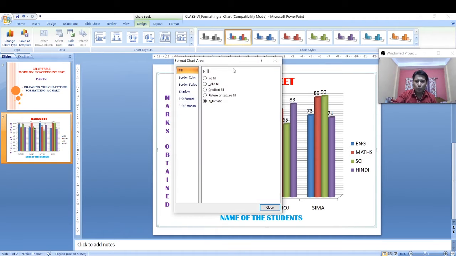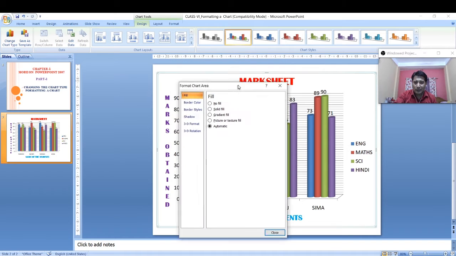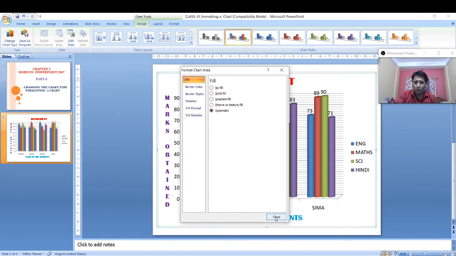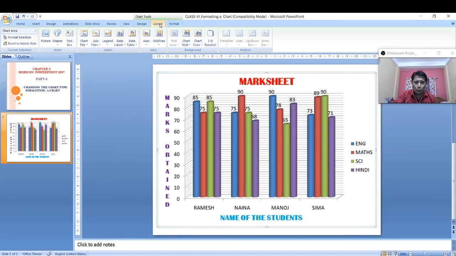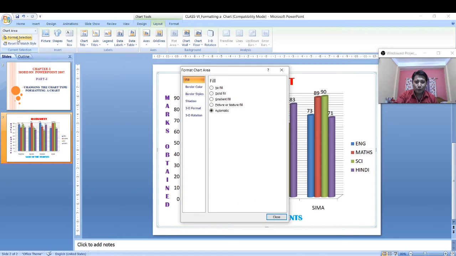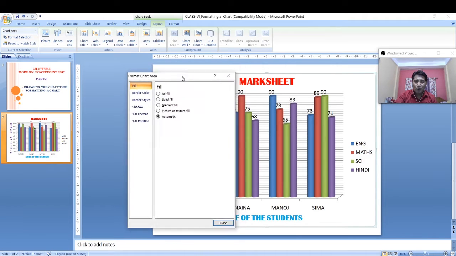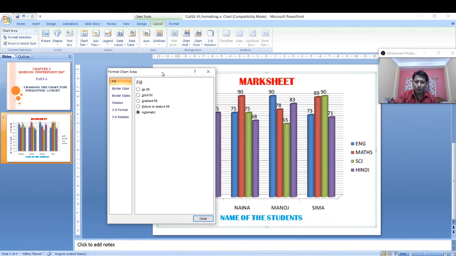Okay, so you will get a format chart area dialog box, or what you can also do is if you click on the layout tab, okay, you can also click on the layout tab. So under the layout tab, if you see in the extreme left side, here you can see the chart area has been selected. You can click on the format selection button. So once you click on the format selection button, the same format chart area dialog box appears here.